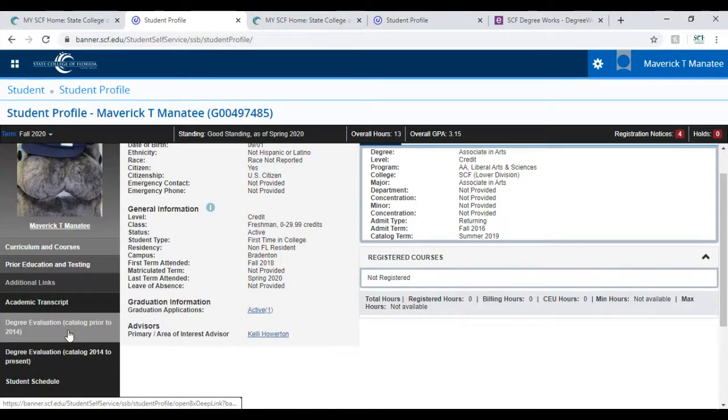On the left-hand side, underneath your student profile picture, you're going to see two different links. They both say degree evaluation. One is labeled catalog prior to 2014. And one is labeled Catalog 2014 to present. DegreeWorks is under 2014 to present. Now, if you are a returning student or somebody who may be in an older catalog, you're going to be using our CAP degree system, which will be under this link. But for this tutorial, we're going to focus on DegreeWorks. So we're going to click this link here, Degree Evaluation Catalog 2014 to present.